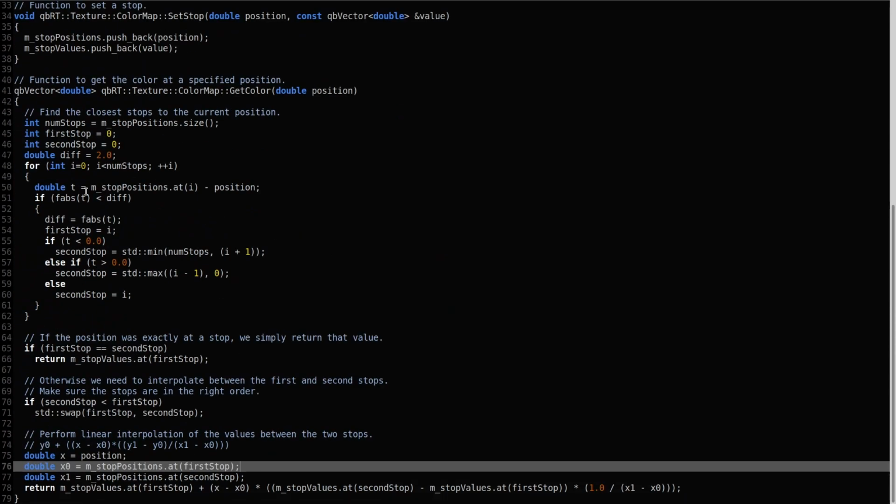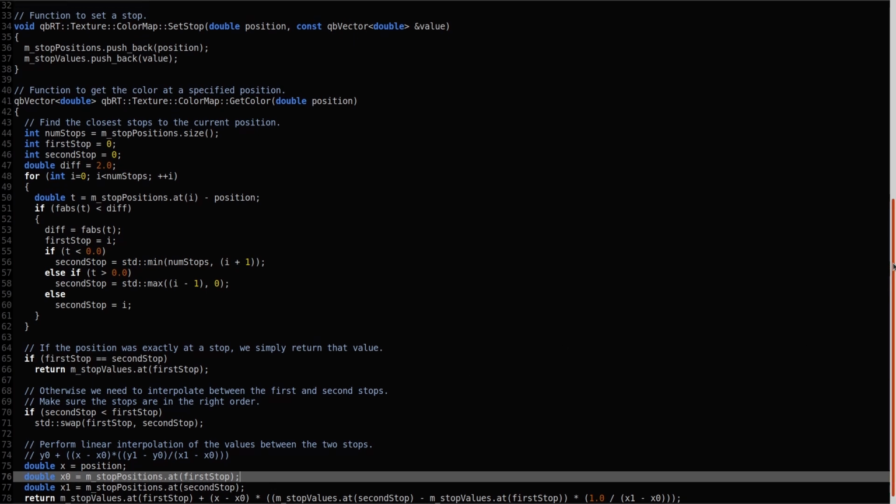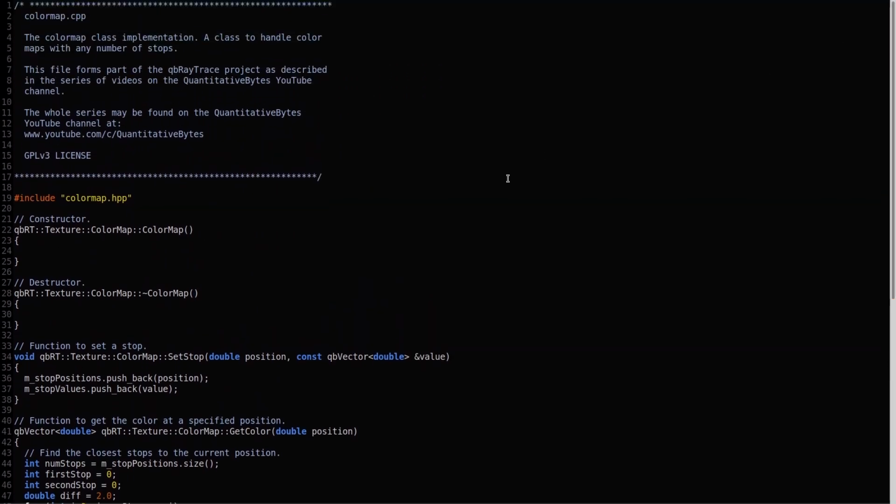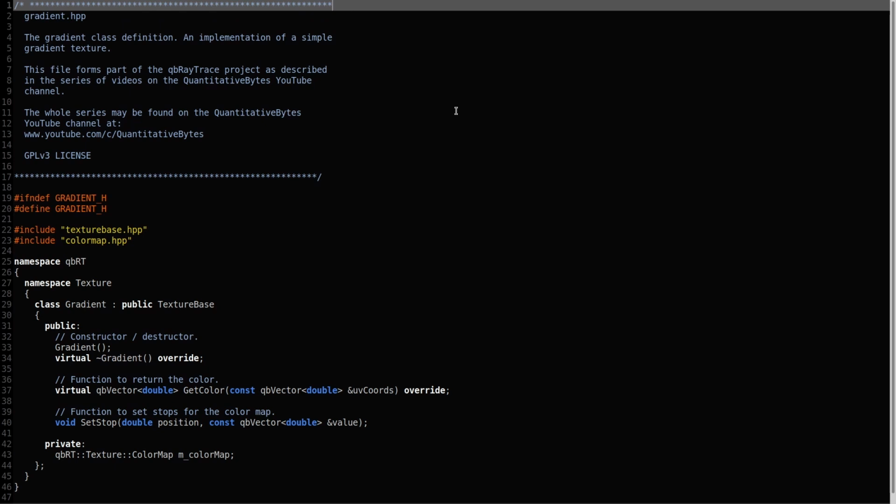Really actually quite straightforward. The only slight complication is here, where we have to decide exactly which two stops lie either side of our current position. But I think if you work that through, you'll not have any difficulty understanding that. Okay, so the next thing then to talk about is how we could actually use that colour map class to create a simple gradient texture.